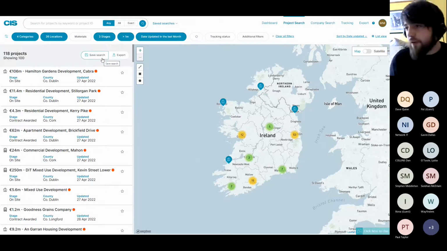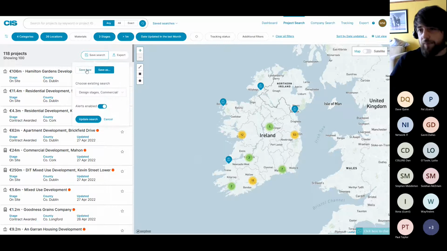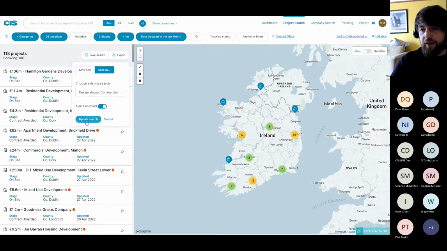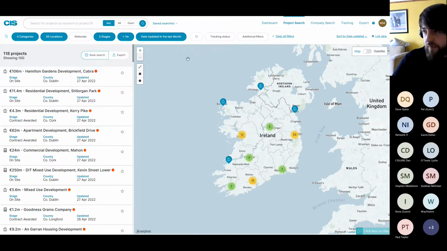Okay, so now that we've set up our search and we've had a look through all the filters and we're happy with all the criteria given, what we can then do is save the search here. And again, if it's a new search, we save it as a new search. Or say if it's an update to this one here, say if I'm moving this to contract stages, then I can go in, select the search, and then update it from there.